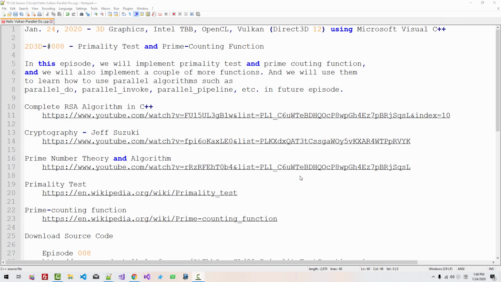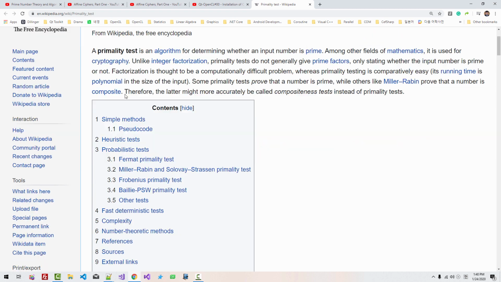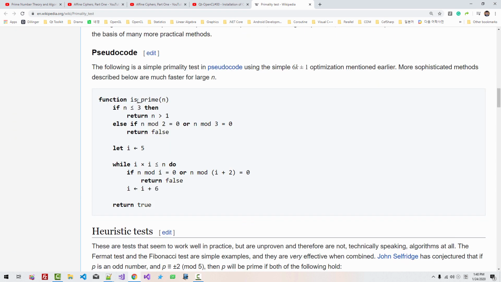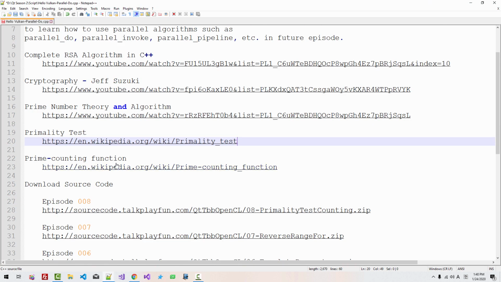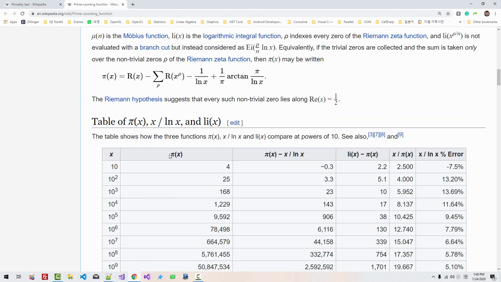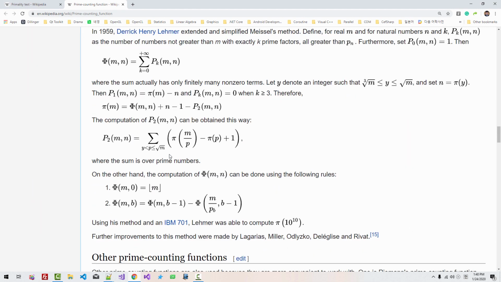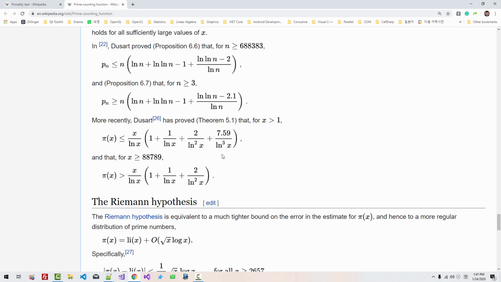Please note that I will not explain mathematical theories behind the primality test and the prime counting function. For primality test, please double-click this link. We will use this algorithm in this episode. Also for prime counting function, please double-click this link. We will use this table, and also we will use this equation.